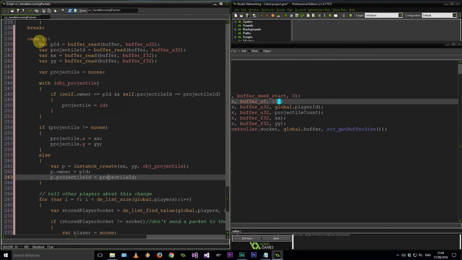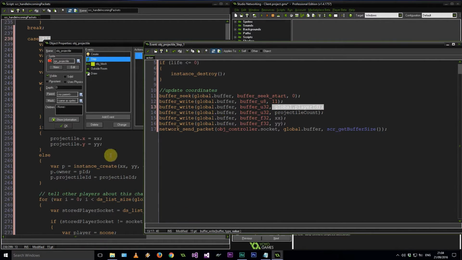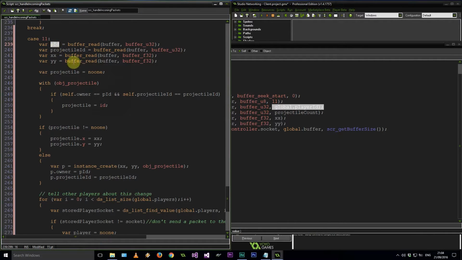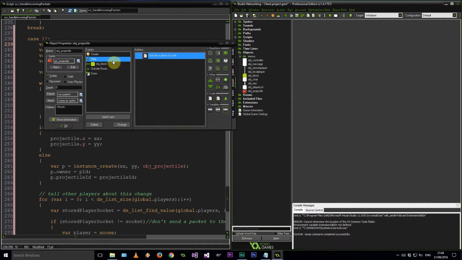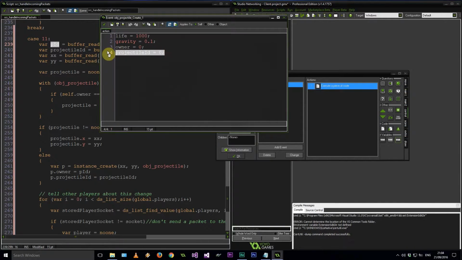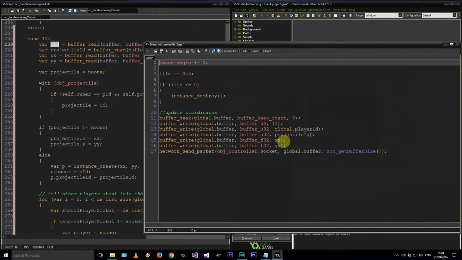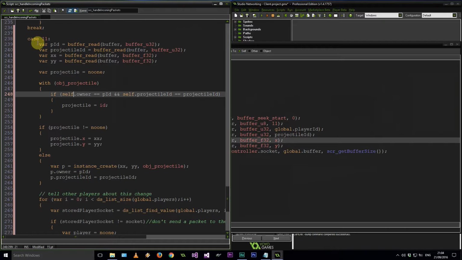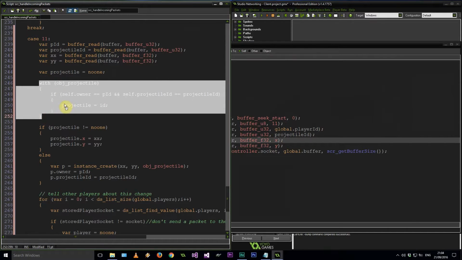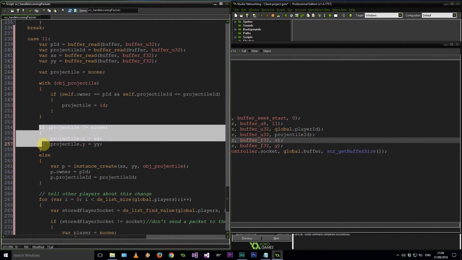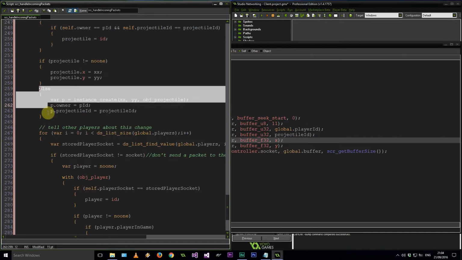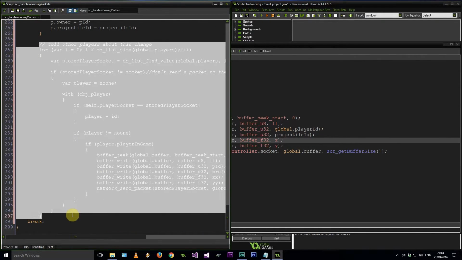It's an 11 that matches with that 11. We've got our global player ID, which is going to match with this one. We've got the projectile count, which is actually going to be the projectile ID, and this variable comes from there. Then we've got the X coordinate and the Y coordinate. And that's going to hit up here, go down here. This is going to succeed in updating projectile to the ID of the object it can match with, which is then going to hit in here. It's going to update our X and Y's, skip this bit, and we're going to hit the tell other players about this change part.